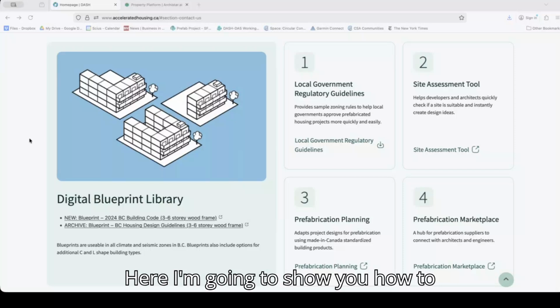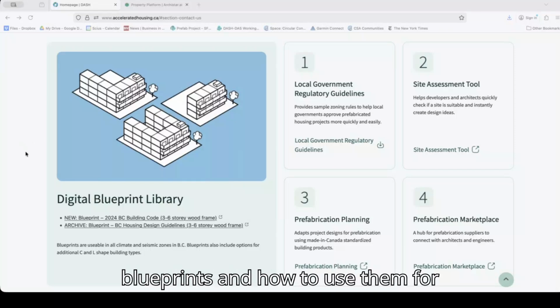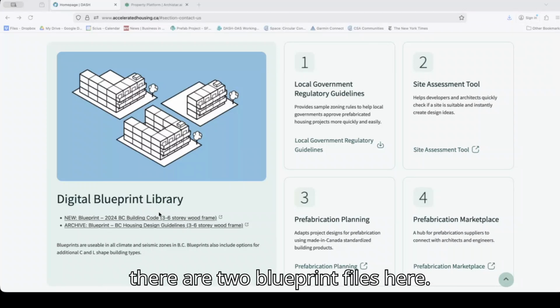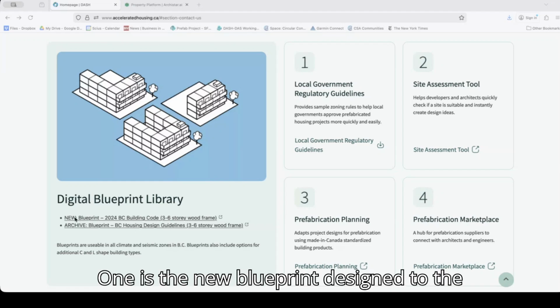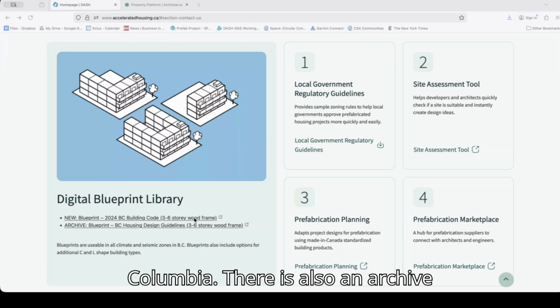Here I'm going to show you how to navigate into the Dash blueprints and how to use them for designing Dash buildings. You'll see that there are two blueprint files here. One is the new blueprint designed to the 2024 BC Building Code. It's applicable to 3 to 6 story wood frame projects in British Columbia.